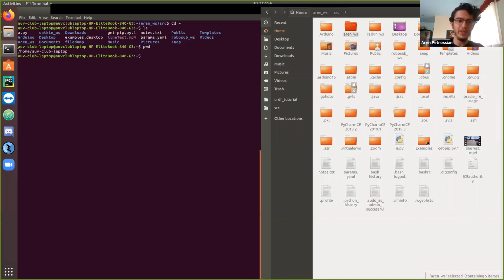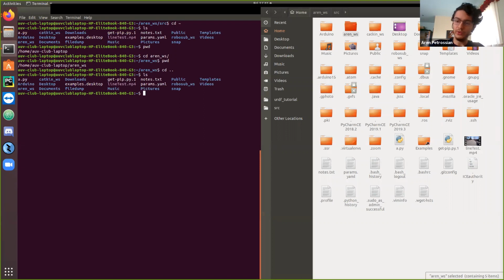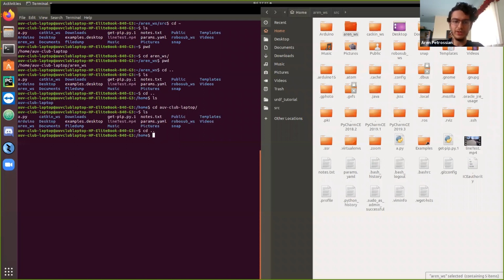So if I press enter, it tells me I'm in /home/AUV Club laptop. And these are two different homes. This home here and this home here are two different homes. If I change directory into Aren workspace and now I do PWD, we're in home, AUV Club laptop, and then Aren workspace. But if I want to go back to the serious home, I can do change directory back like this. And now you see we're in /home. If I type in ls, it says AUV-Club laptop. If I go into AUV Club laptop, it just brings me to the squiggly, right? But if I change directory back, and then go back one further than that, now I'm just in /. And this / is the farthest back that you can actually go.